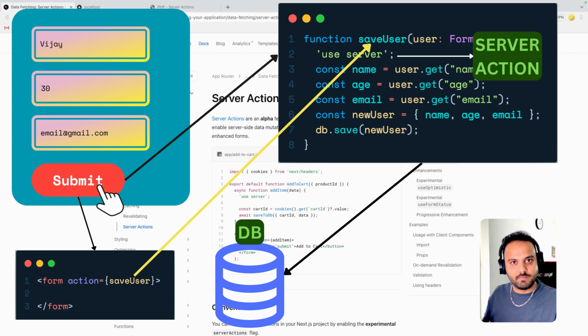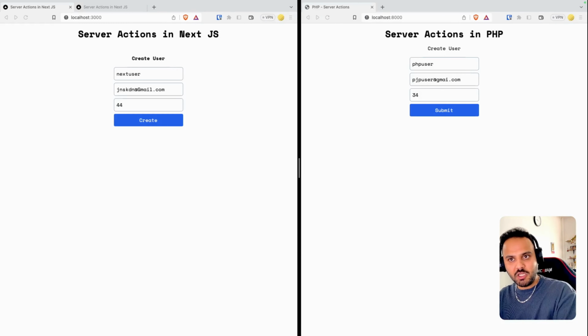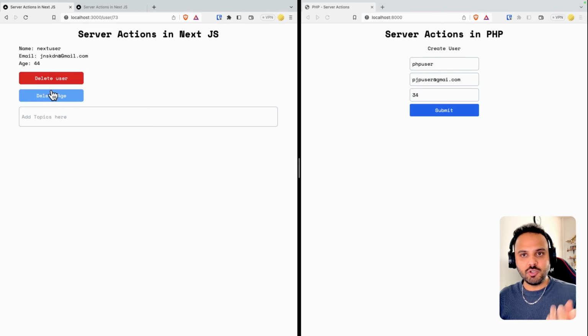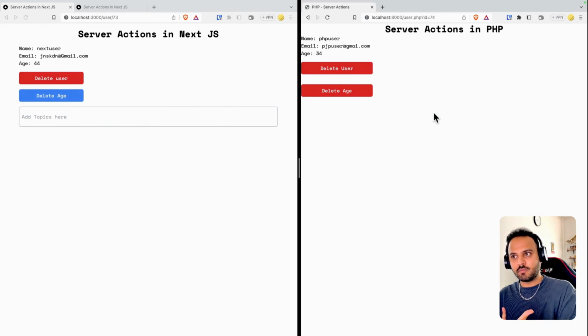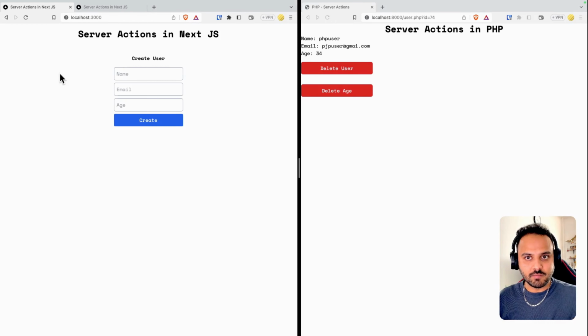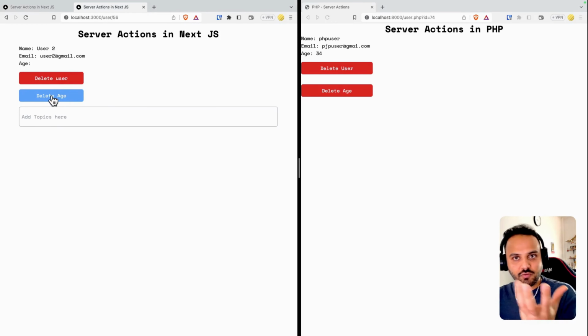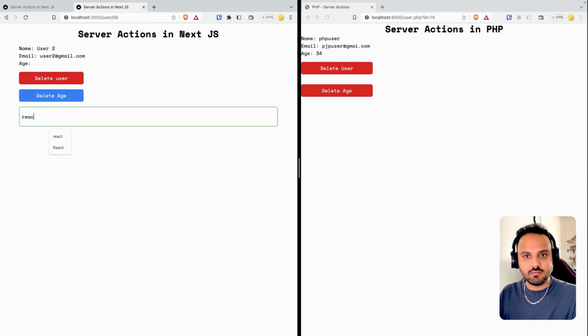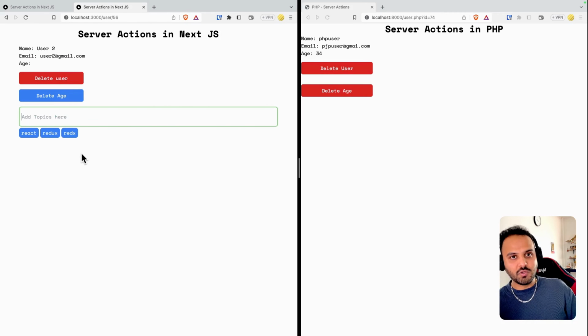So for this comparison video, I'm going to be building a small application that has a simple user form, both in Next and PHP, which upon submission goes to a user page where you can delete a user, delete the age of a user, and add some topics. So with these examples, I hope to cover the various ways with which you can write server actions in Next.js especially, and see how it can be performed in PHP.